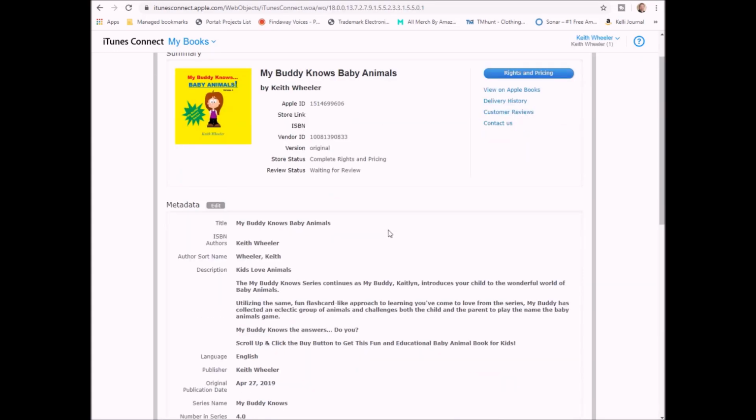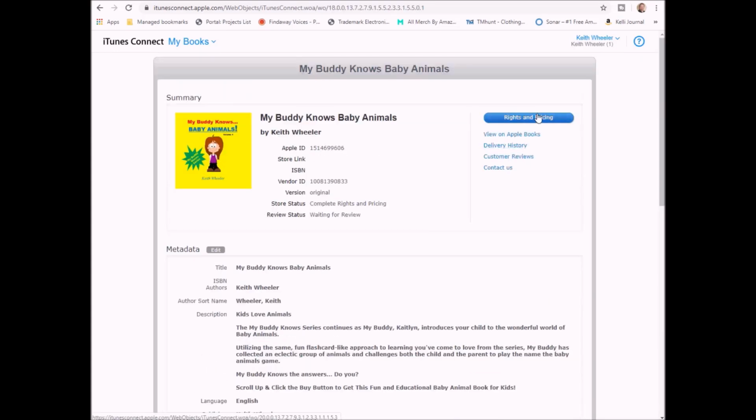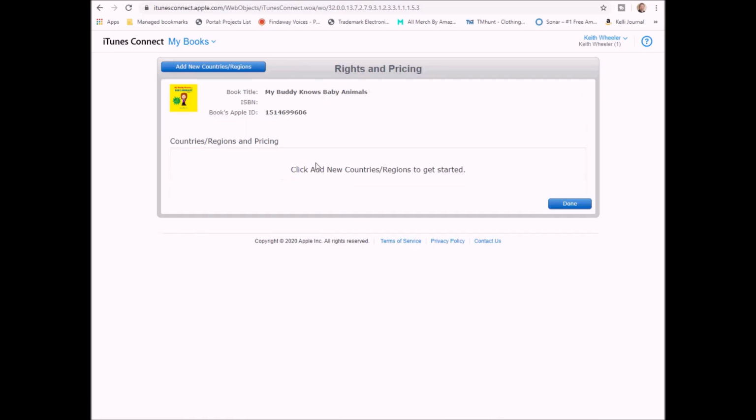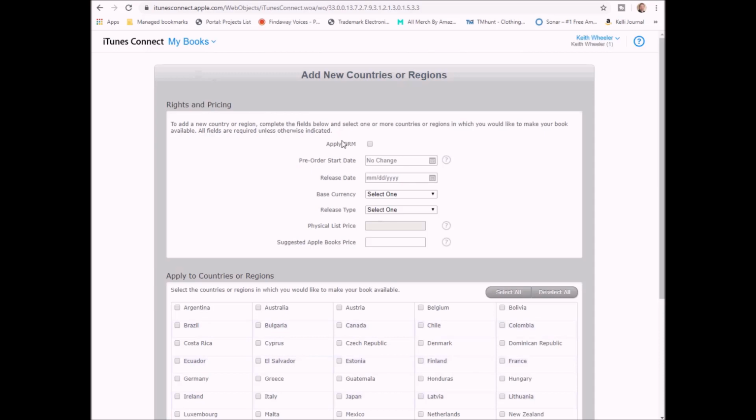This is all the metadata that we entered in previously. We're going to go to rights and pricing. As you can see right now, we don't have anything set, so we're going to go to add new countries and regions. Do we want to apply DRM, which is digital rights management? I do not do that, but if you want to, you can click on that. If I want to set a pre-order start date, I can do that here. My release date, I can set that. So my release date, I'm going to make 31st.